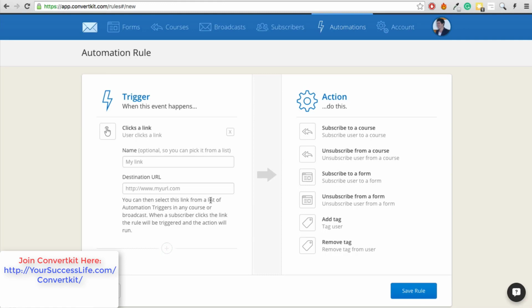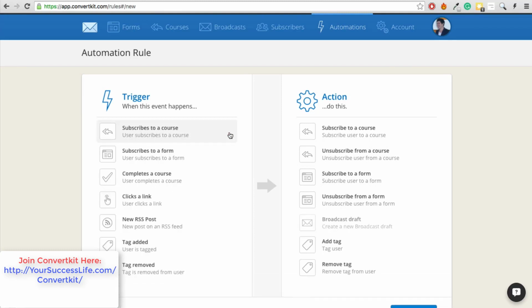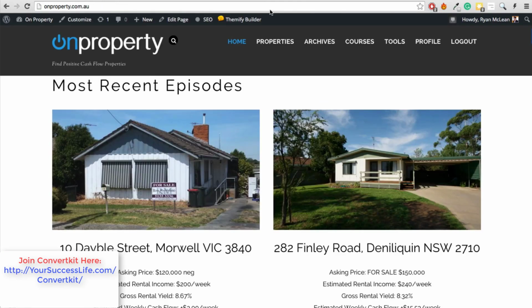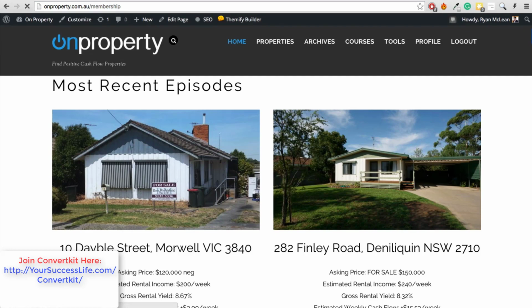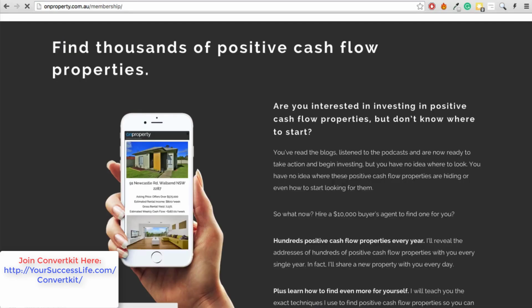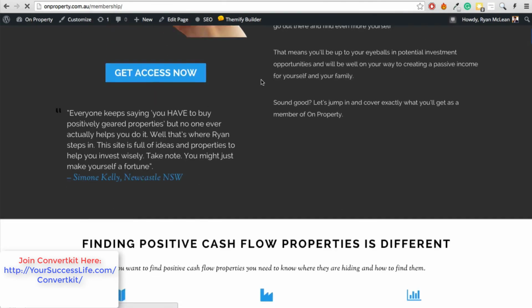So let's say they click a link that says they're interested in ConvertKit. I could then subscribe them to a course that talks all about ConvertKit and tries to get them to sign up through my affiliate link. You can also send out blog posts, emails based on your RSS feed, or you can have actions when tags are added or removed. However, if someone visits a particular web page on your site, so let's say someone comes to my site on property.com.au and they go to my sales page and they read my sales page but they don't sign up, I can't then know that through ConvertKit.